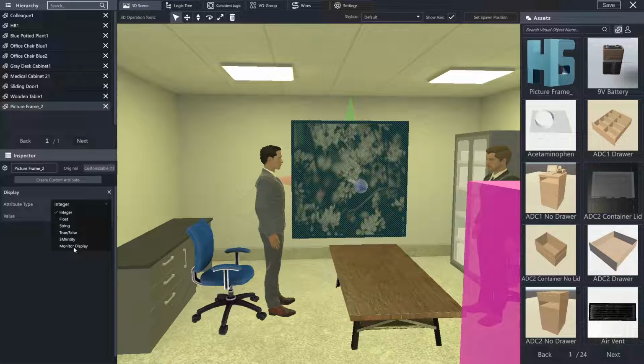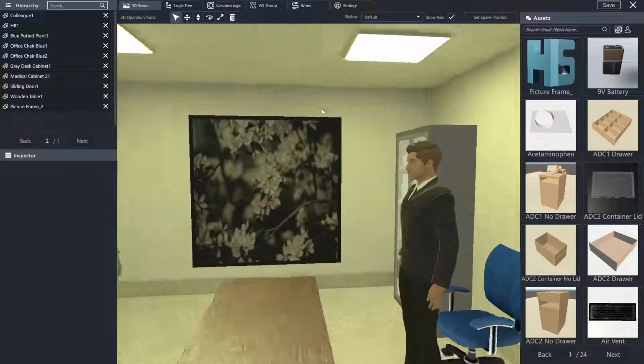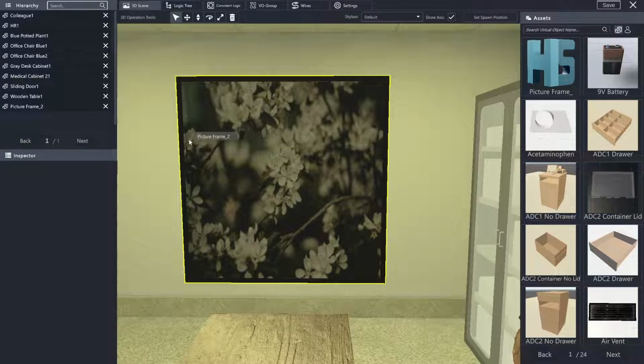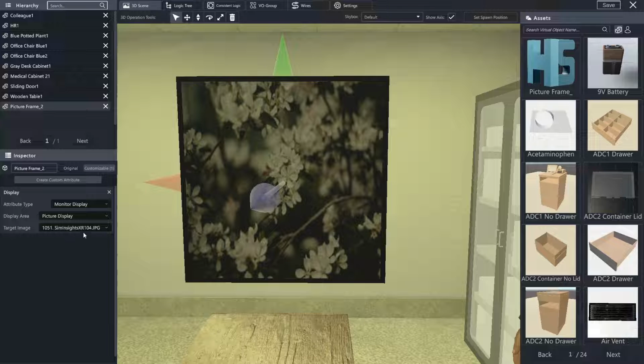We're going to go down to monitor display. Now here you can select the display area, of which we only have one, but it is possible that there will be multiple on your object in question, so do keep that in mind. Next, you'll go for the target image, and we only have one image here. So what this has done is we have made a display attribute with this, and what it will do is at the start of our simulation, it will change the default image on it from what's currently displayed to the one that we have uploaded.